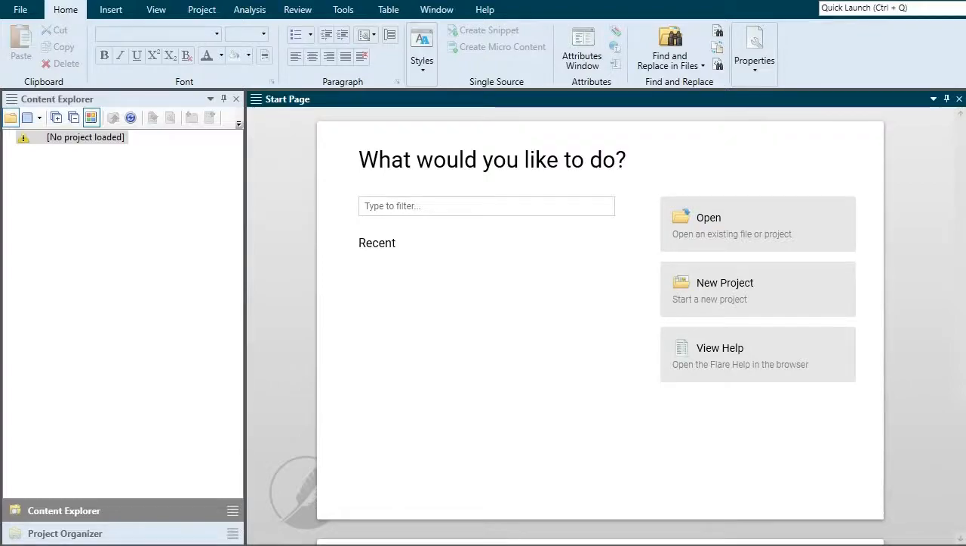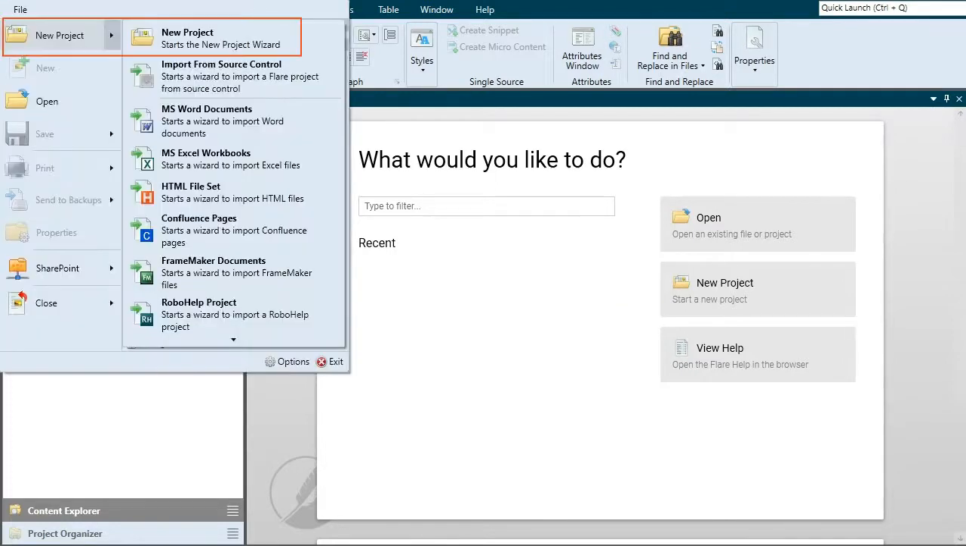Creating new projects in Flare is really easy. It only requires a few steps in the Start New Project wizard. You can begin by clicking the New Project button on the Start page. Alternatively, you can select File, then New Project.